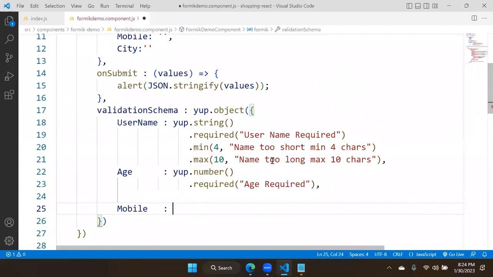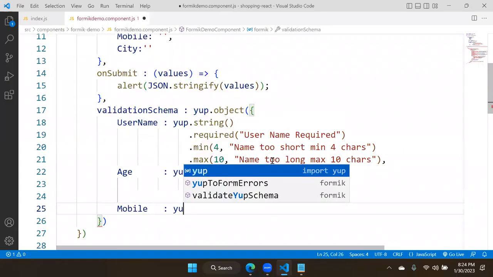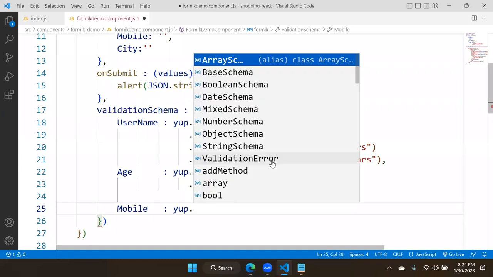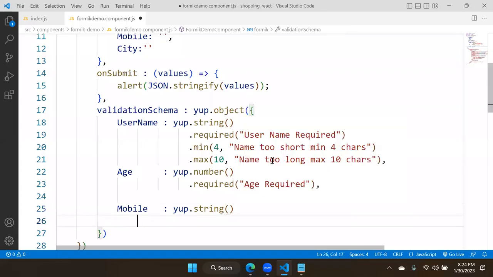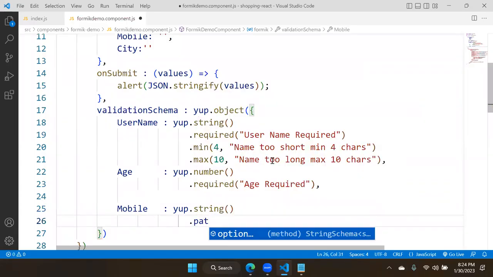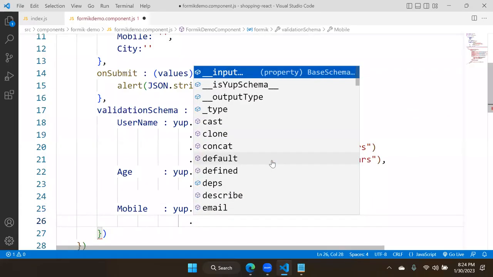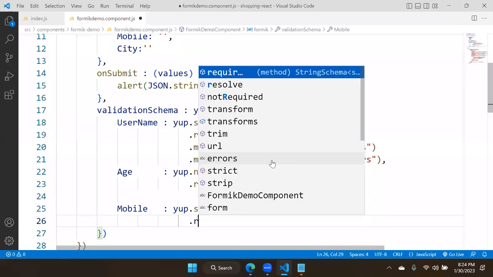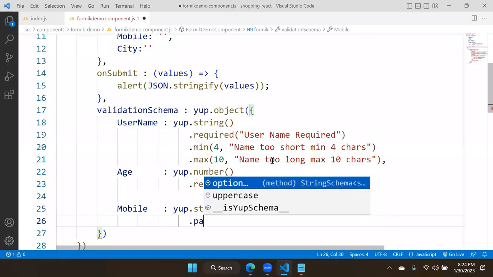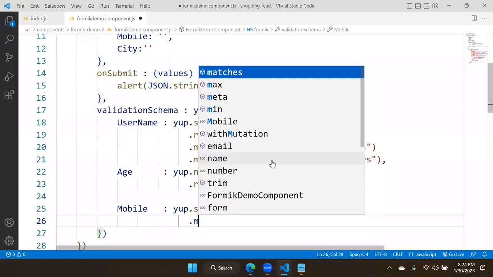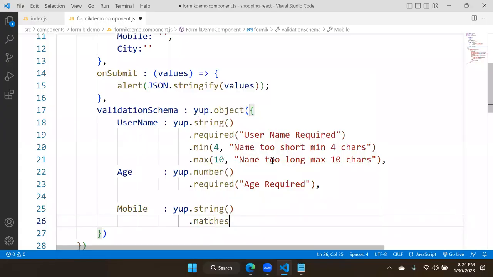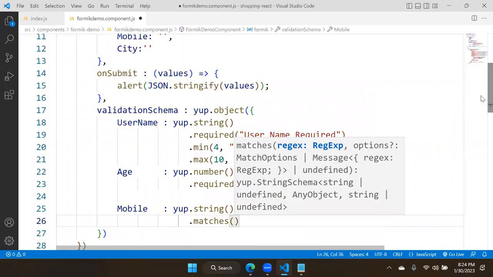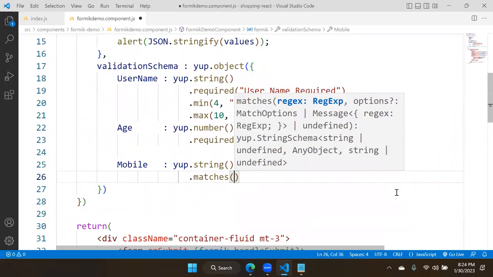Mobile. And here we have to add Yup. Mobile is also a string. And dot what? It should use a pattern. Where is the pattern? It is not there. Matches. Yeah, matches with regular expression.